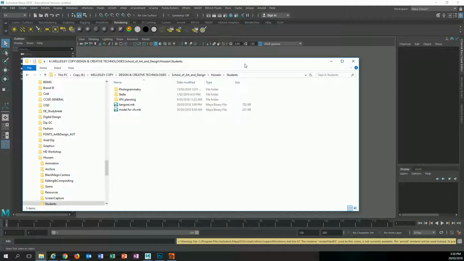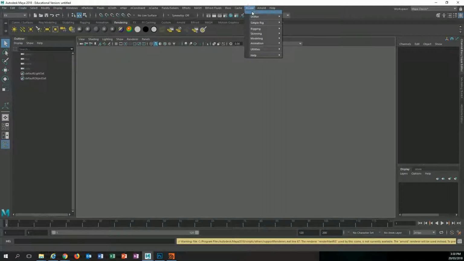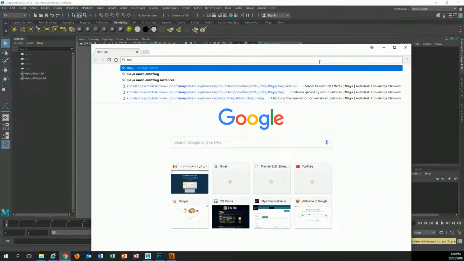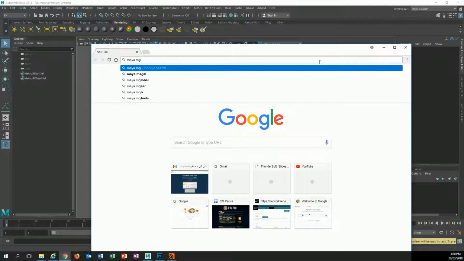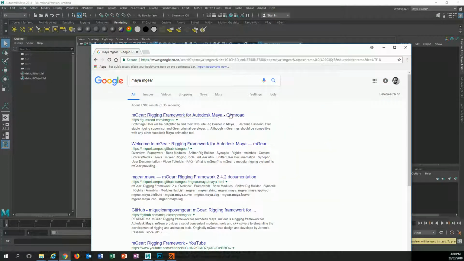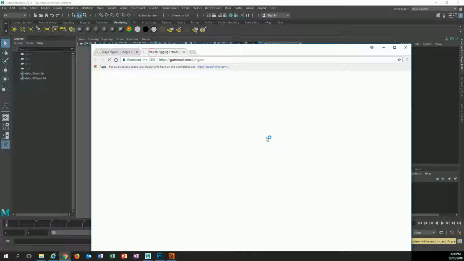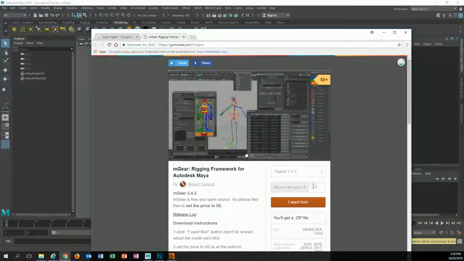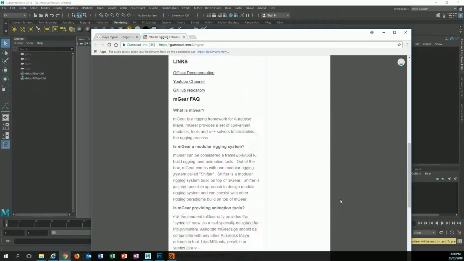I'm going to show you how to use mGear. mGear is a plugin for Maya, so you can just download it from this address. So it's free. Just add 0, give your email address, and download it.